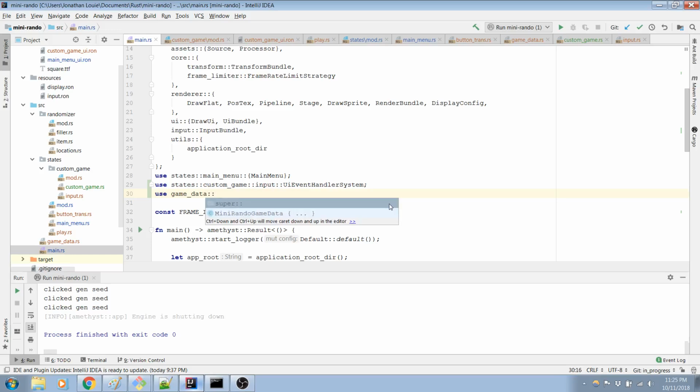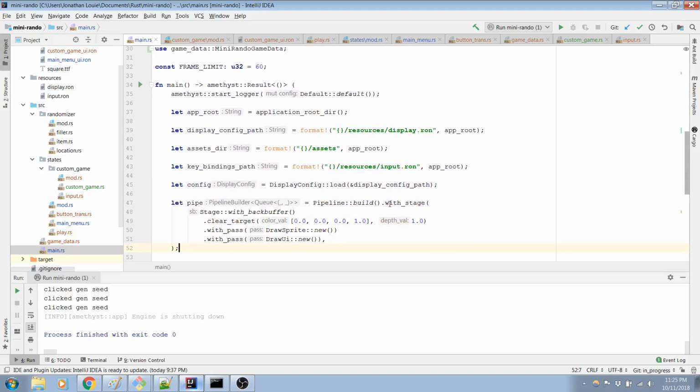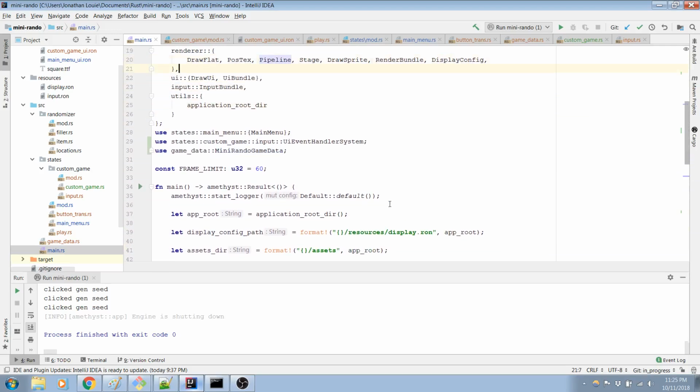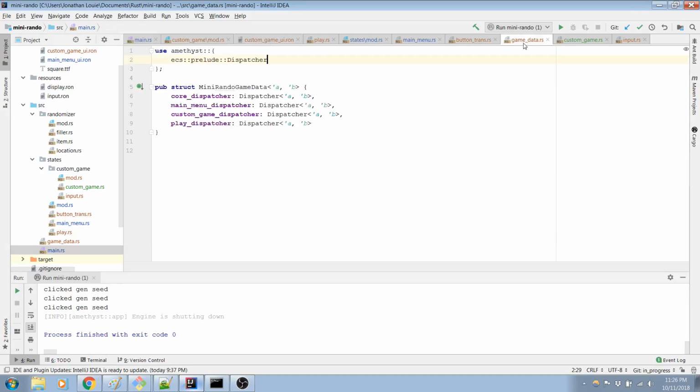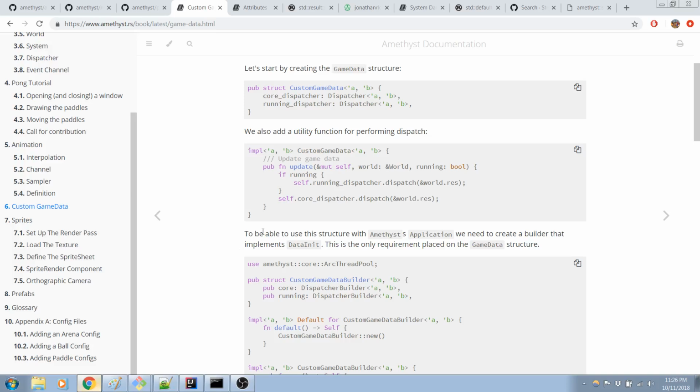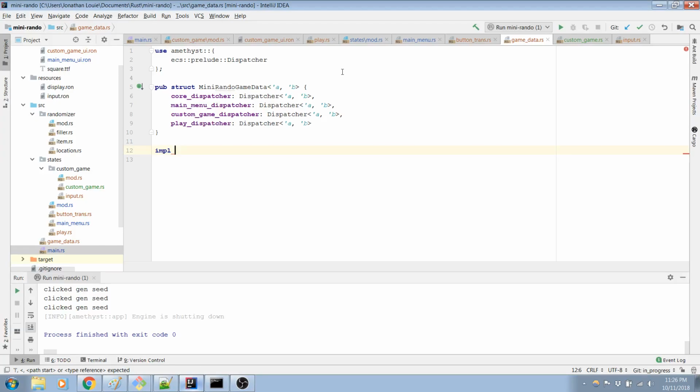What? Why is this at super? Mini-rando game data. I don't know why you'd use super. That seems kind of weird. Why would you reach into something and then go back up a level? It's dumb. Alright. I trust that dispatcher is in the right place. Because if it isn't, then oh well.